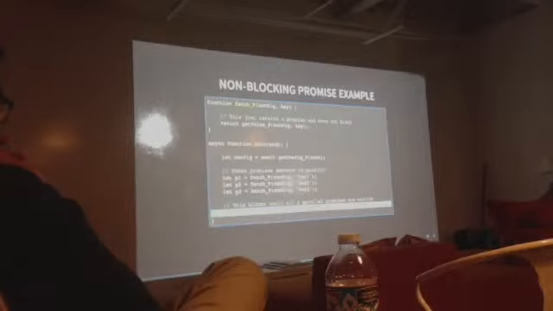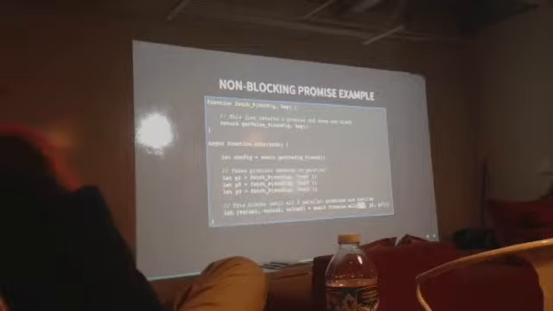And this is a nice handy line which will block until every promise is settled or resolved. And the nice thing about this is that the order is preserved. So the result of P1 gets stuck in value 1, P2 value 2, P3 value 3, and so forth.